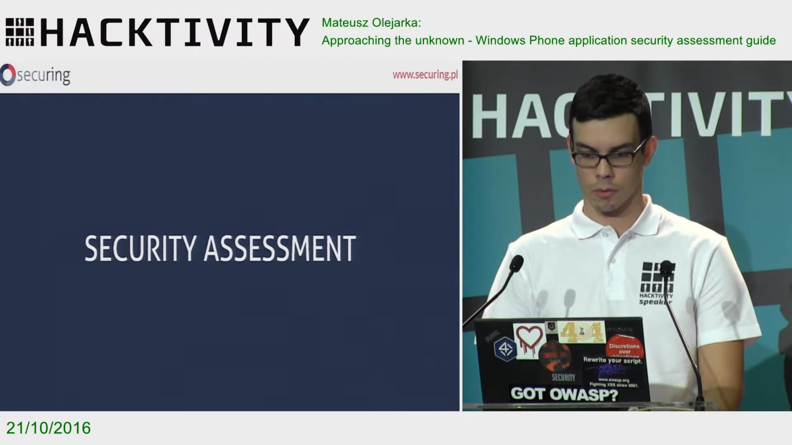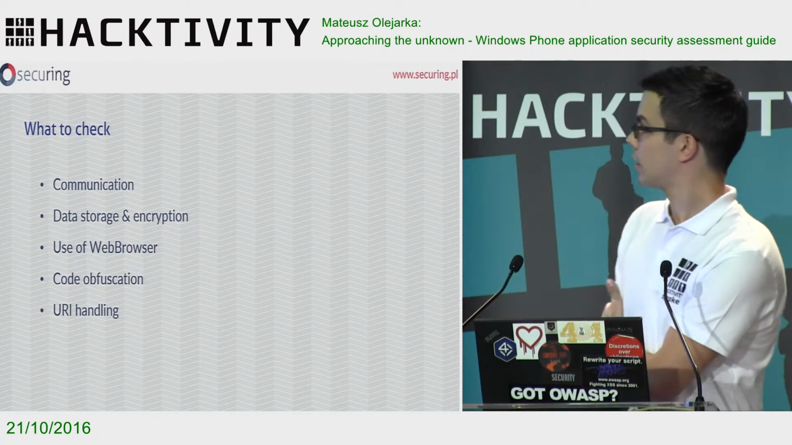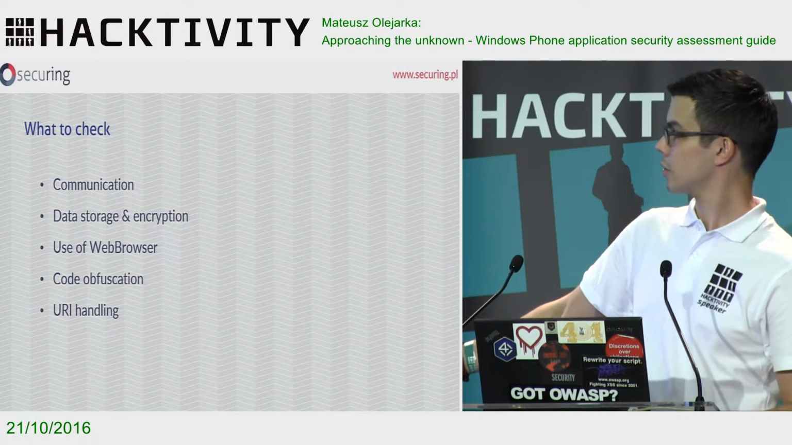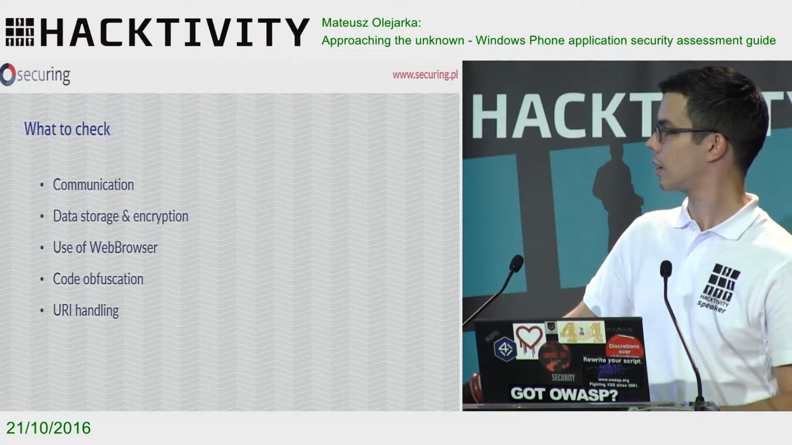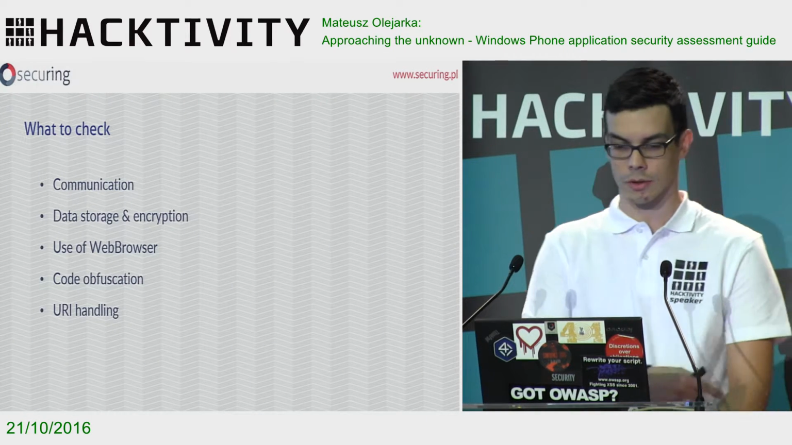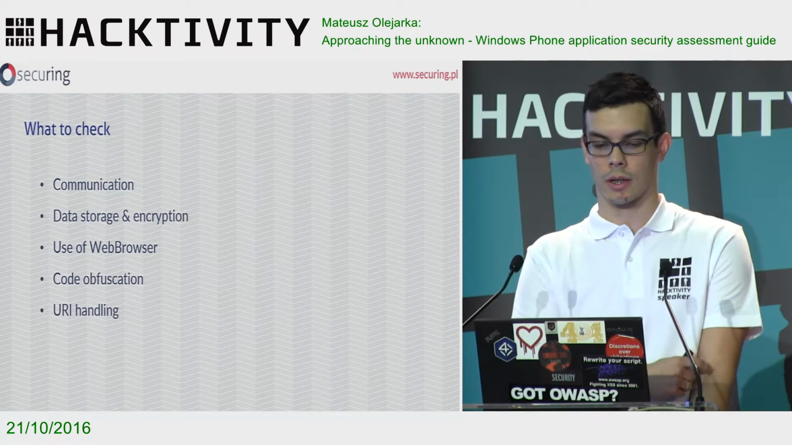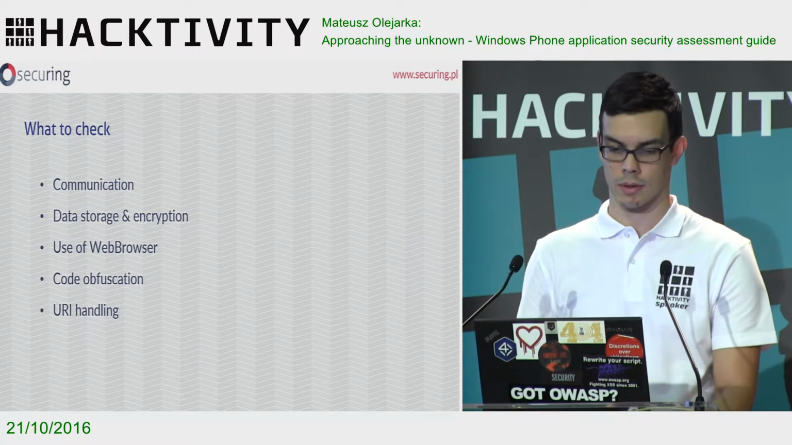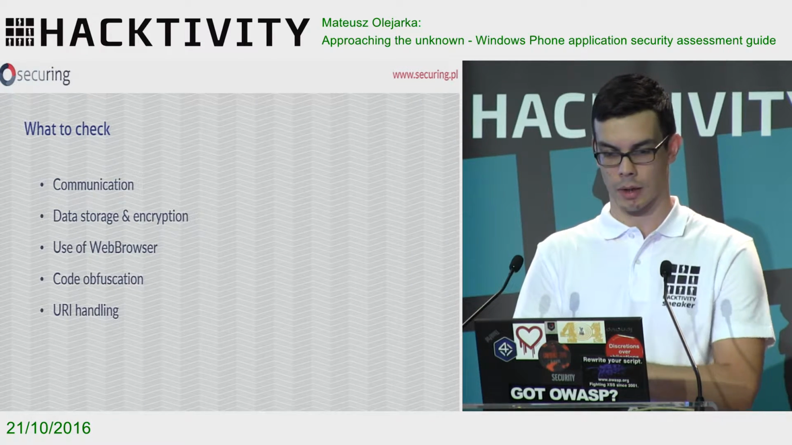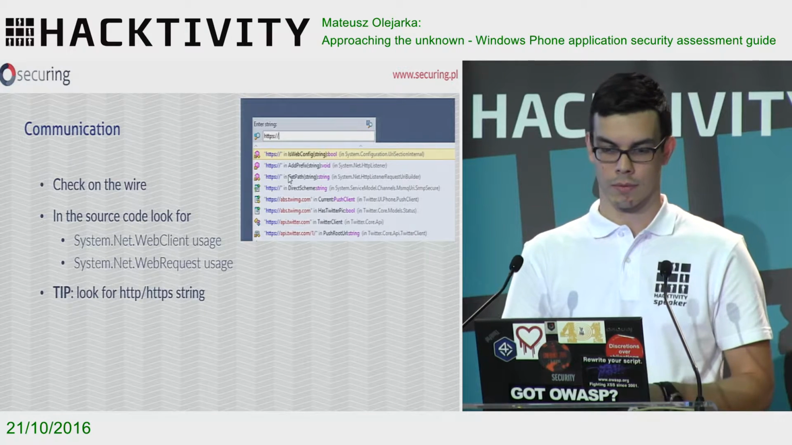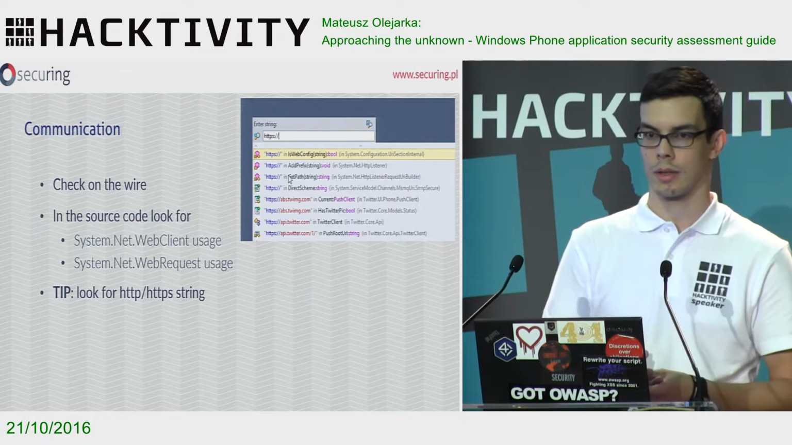Okay, so on to security assessment. I will discuss how to assess communication, data storage, encryption, use of the web browser, one case where I saw code obfuscation on the phone, and handling of URLs or file handling by the application, which is quite similar to URI handling.